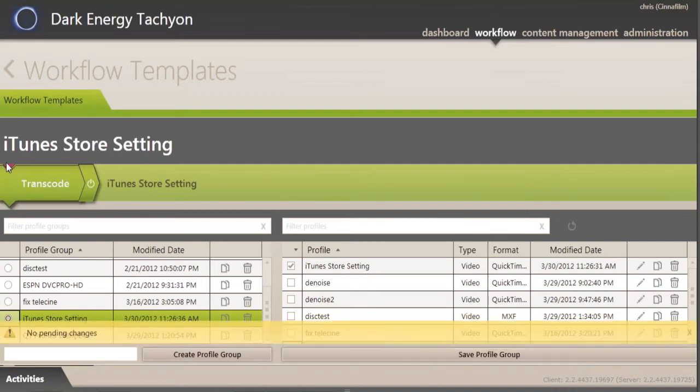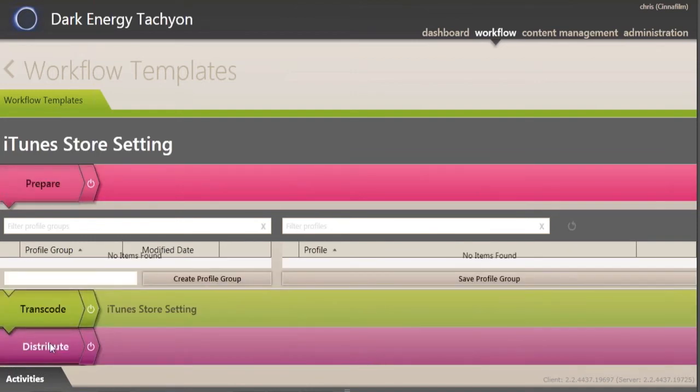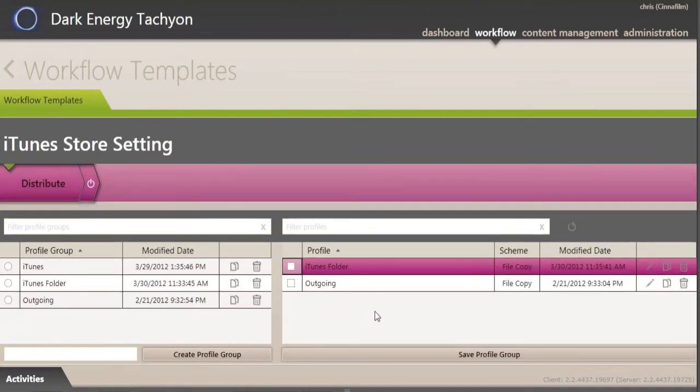So I'm going to click back here. And I'm going to go to my distribute, because what I need to do now is create a destination point. I want somewhere where that content is going to go. So for that, I need to make sure that I click on the radio button here next to iTunes folder, because that's the folder that I created for the output.